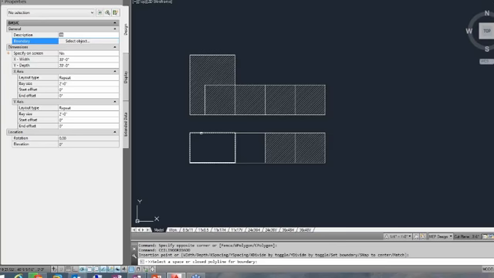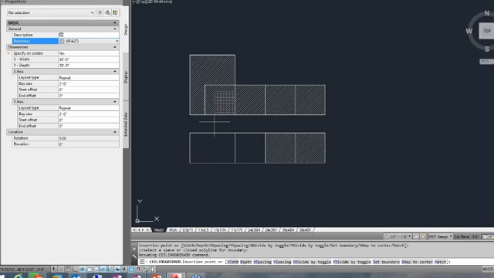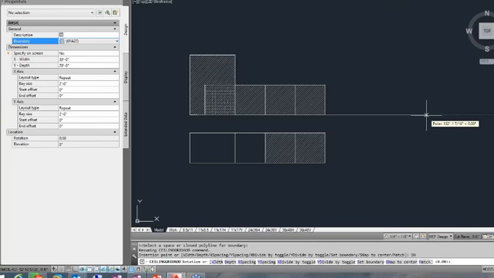So let's go ahead and place this grid object right inside of here. So I'm going to select it. Now it's going to ask me to set a location, and again at the command line I'm just going to say snap to center and then give it a rotation of 0.